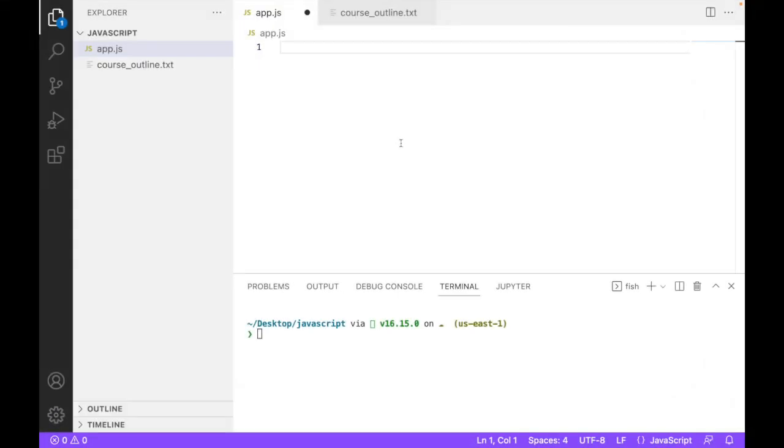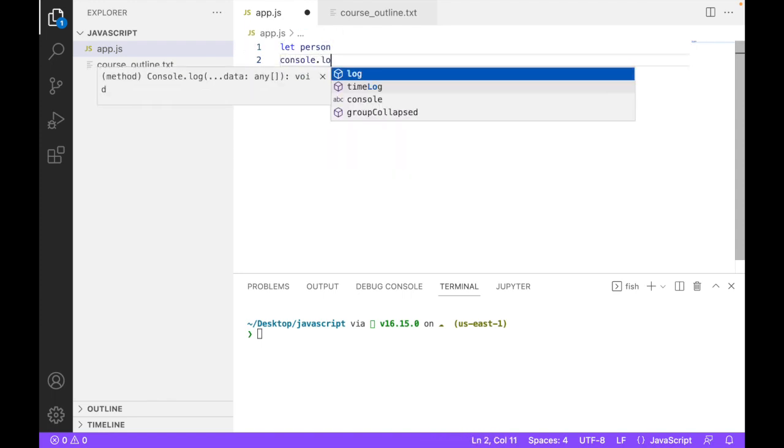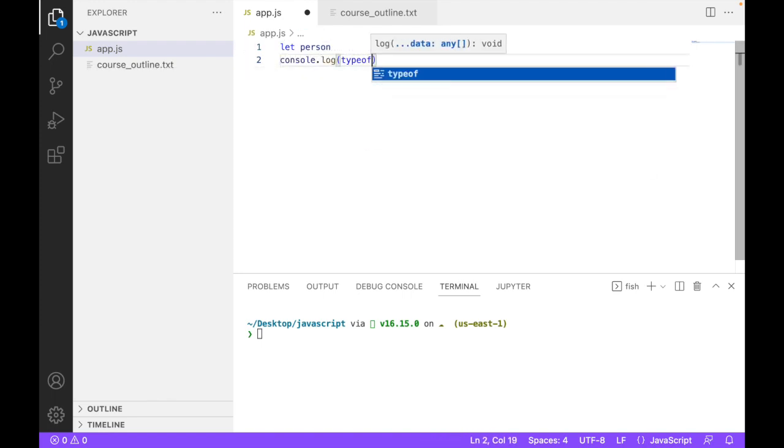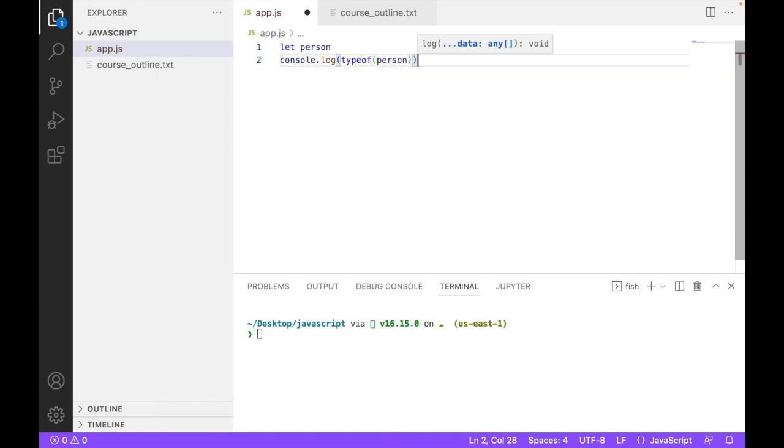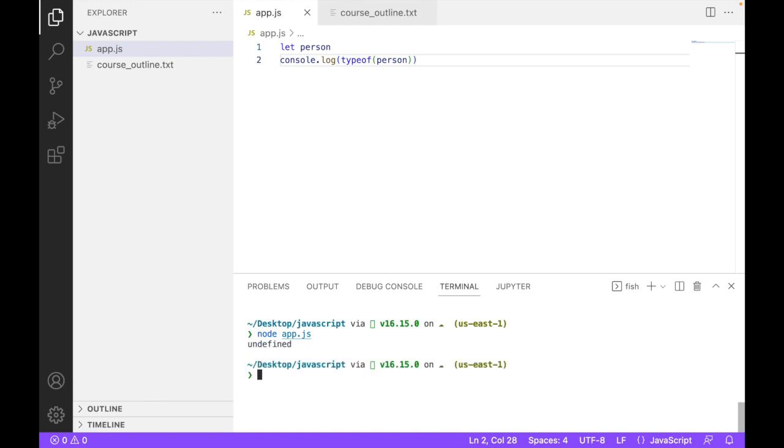Now let's go ahead and try out the undefined type. Basically, when we create a variable without initializing it, we end up making this undefined. If we go ahead and test this, as you can see, the type of the person variable is undefined. This is because it was not initialized.